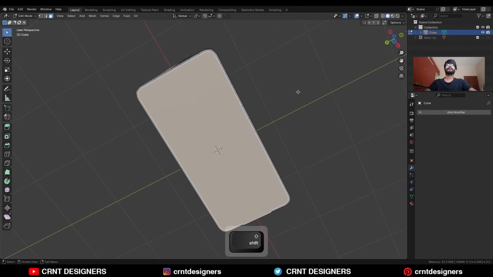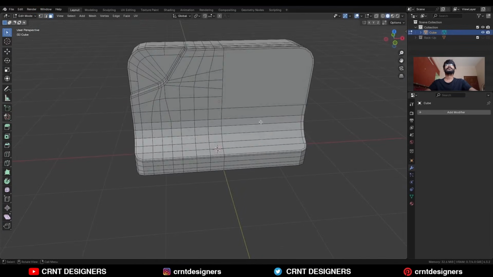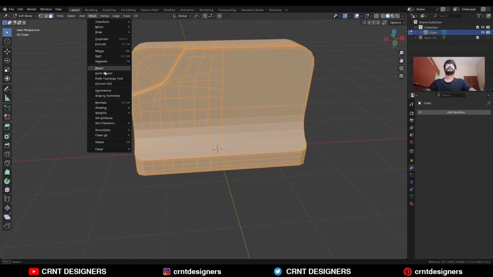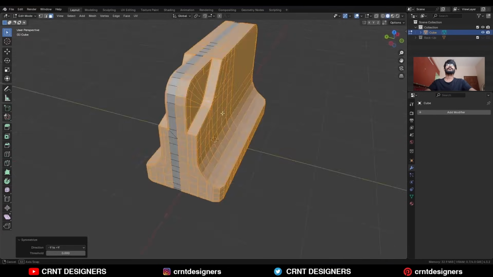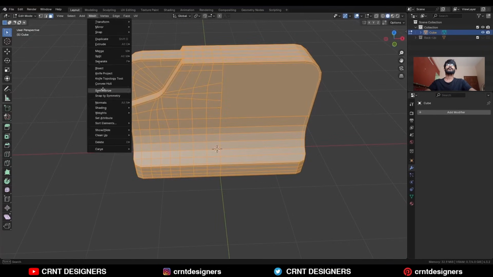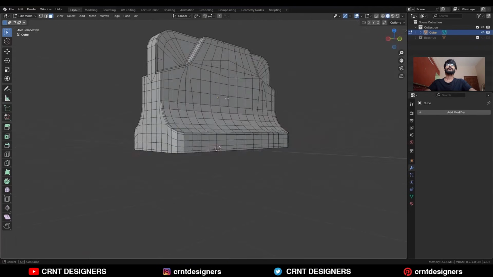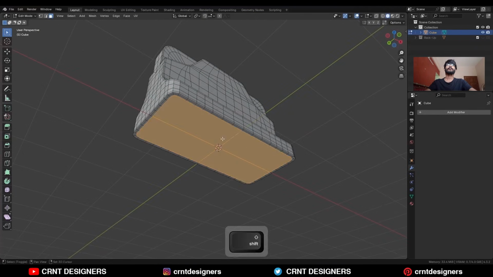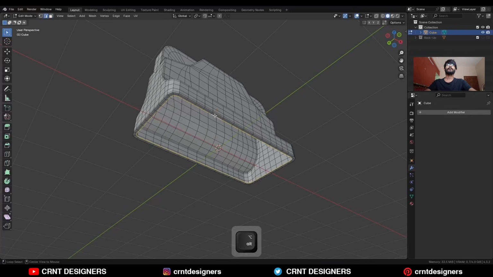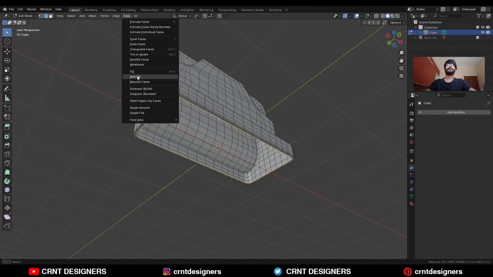Then use the insert operation. Then select everything, mesh and symmetrize. Take the symmetry along the y-axis and then take the symmetry along the x-axis. Select these bottom faces and delete them. Select this edge loop and face grid fill.